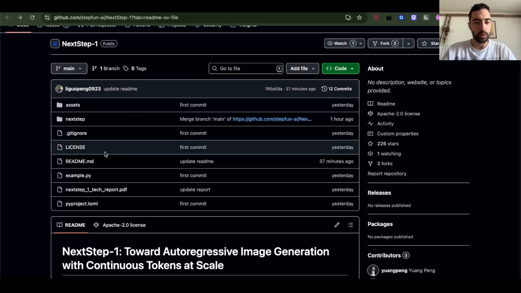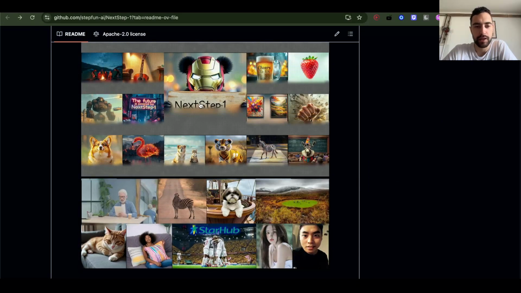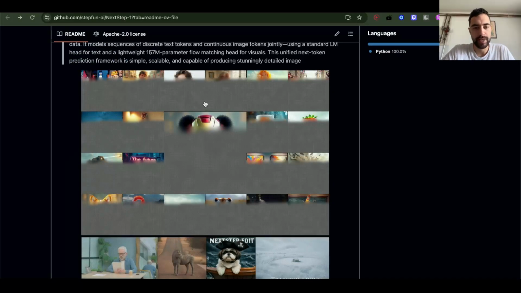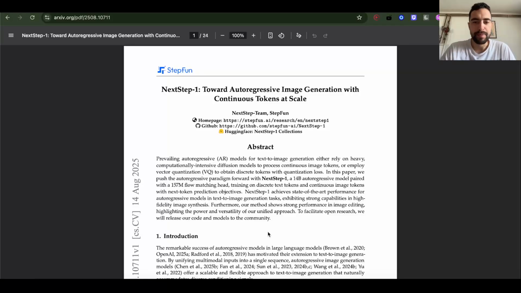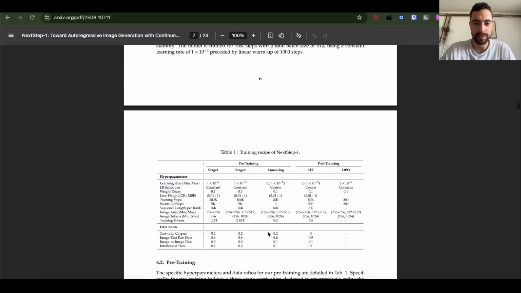New crazy model one hour ago. Look at this. There is a new image generation model. Look how it works. It's crazy. I like it. From the beginning, it goes like this. They published a research paper. We will go into technical details and we will understand everything.